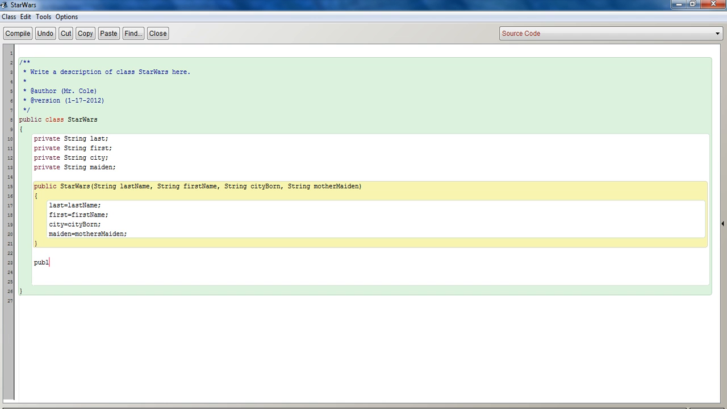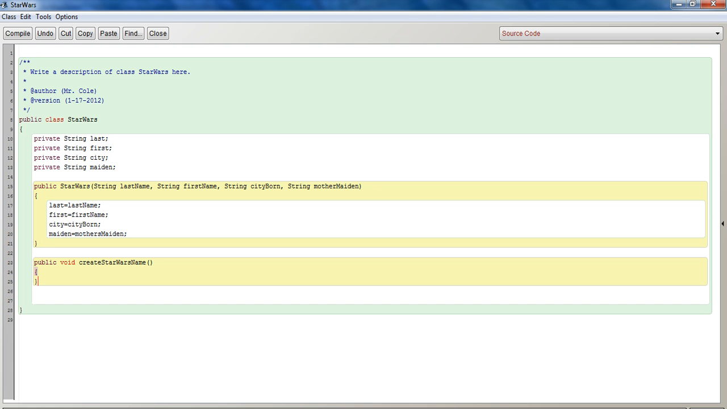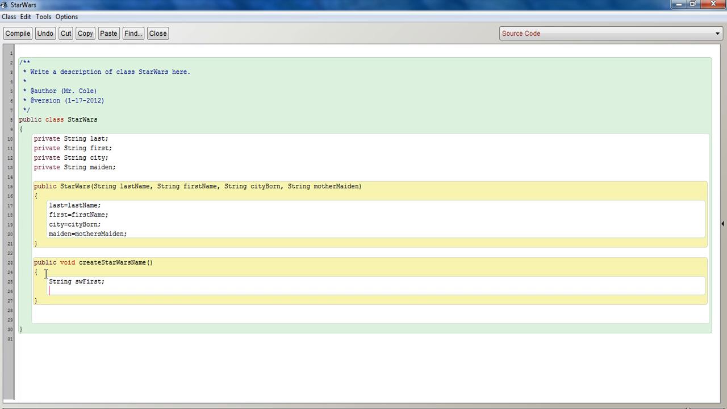Okay, now I'm going to go ahead and put in my method that's going to actually create the Star Wars name. I'll just call it create Star Wars name. It's not going to have a parameter there, so I just leave it blank. Opening, closing brackets. I'll go inside of those to put in my code. Okay, so here first I'm going to create their Star Wars first name. So I'll just say string SW first. So I've created a variable called SW first that is a string.